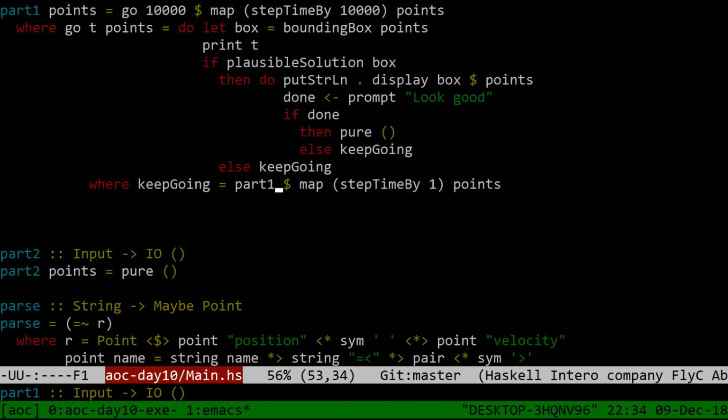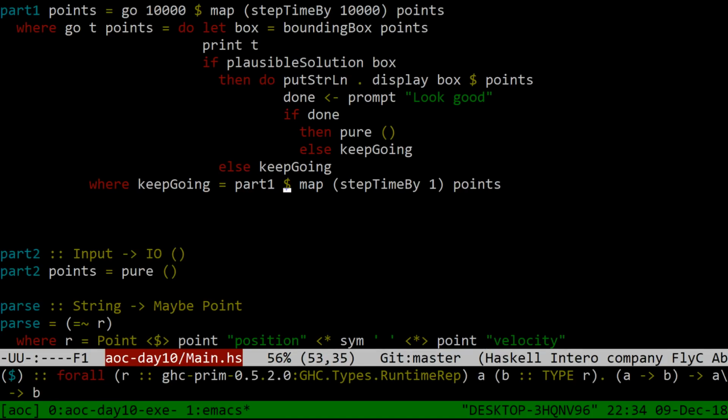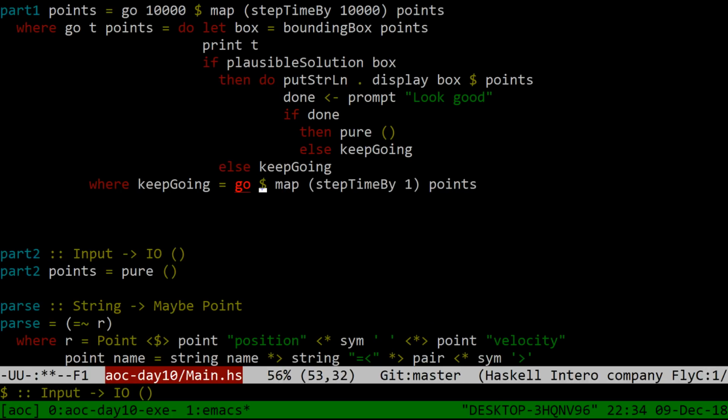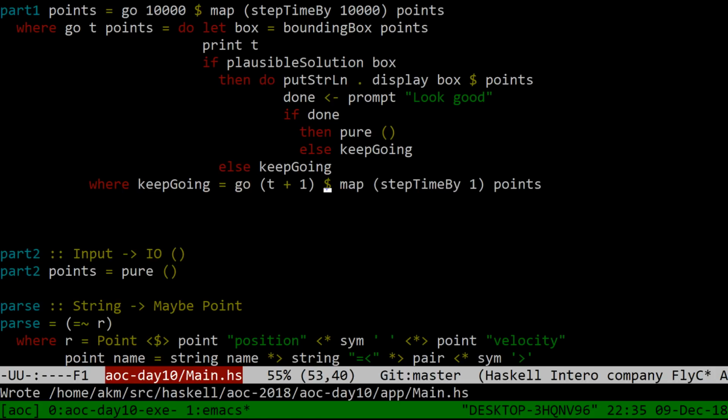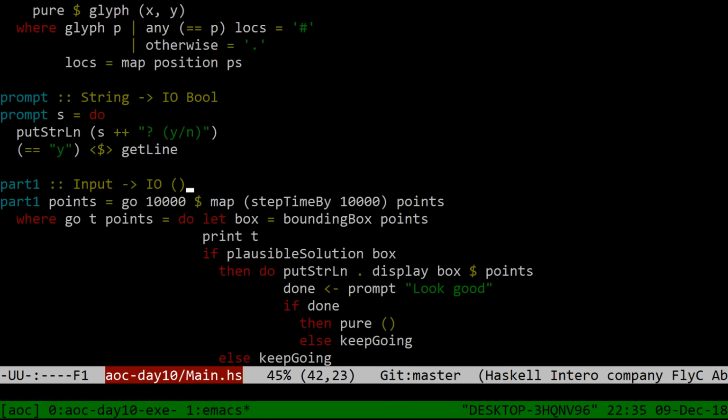And keep going is, oh my god, wait, I'm calling part 1? Shouldn't I be calling go? Yes, that's the problem. Go T plus 1. That's what was wrong. I don't understand why... Well, it clearly was wrong. I see. When this was 0, part 1 was the same as go, and so it was working. When this is 10,000, it was skipping too far. Okay, so I think we don't actually need to print T anymore, but I'll leave it in for the moment.